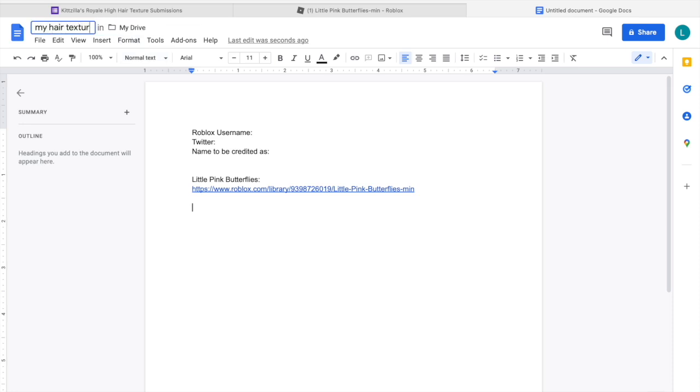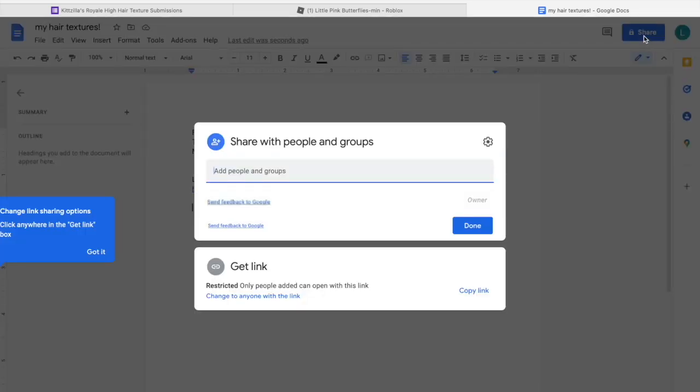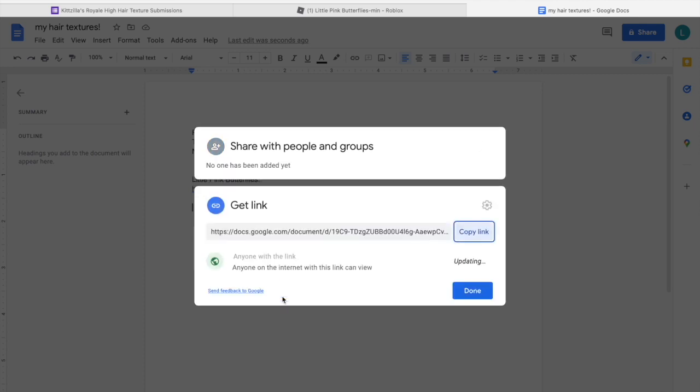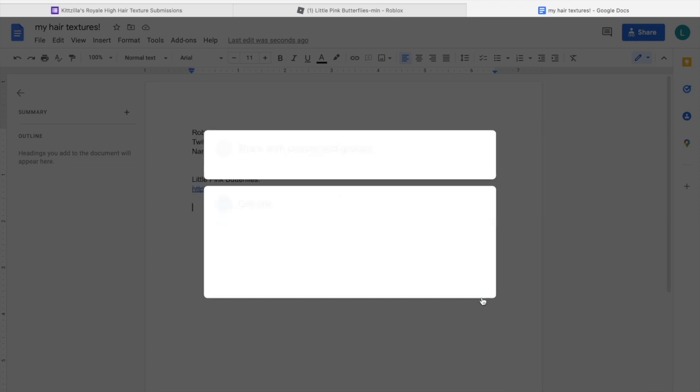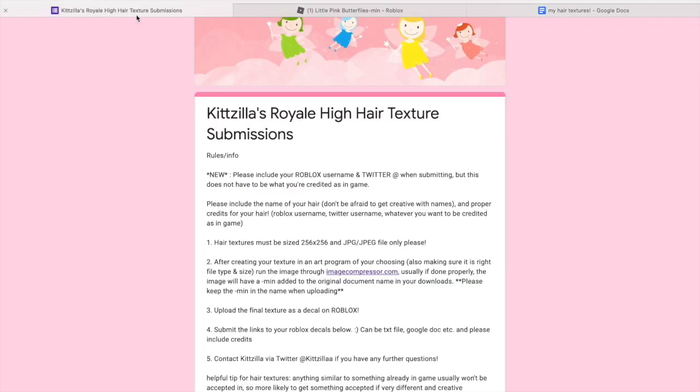You want to name it. I'm putting my hair textures. And then the next important step is to click on Share in the top right and make sure you change to anyone with the link can view the document. Because if we put our Google Doc on the form, but Kitzilla cannot open it, then it kind of defeats the whole purpose. So this allows anyone to open our form and view our decal links. So once you have all the links to your decals on this form, you are pretty much done.